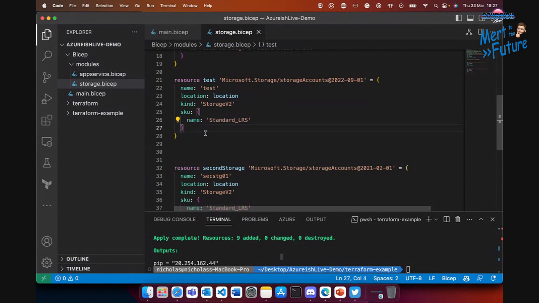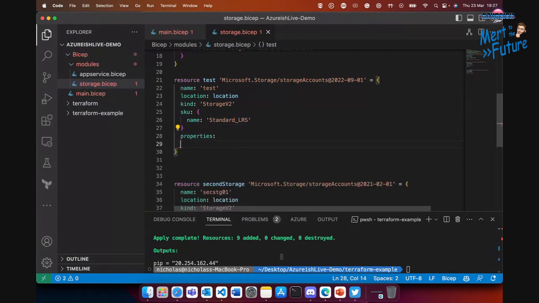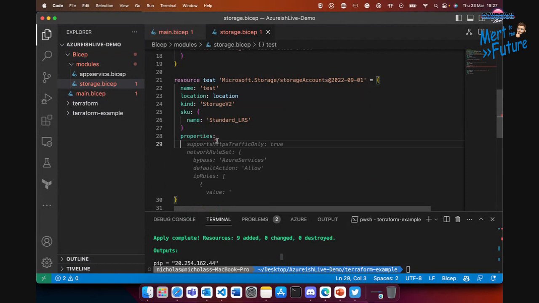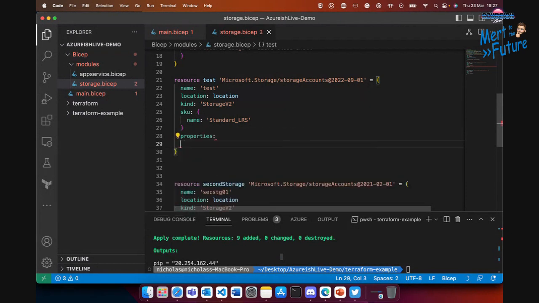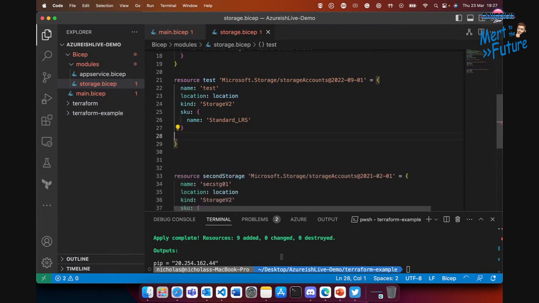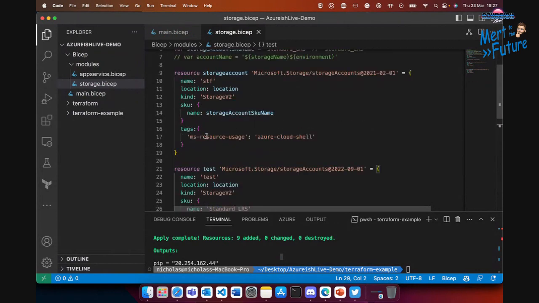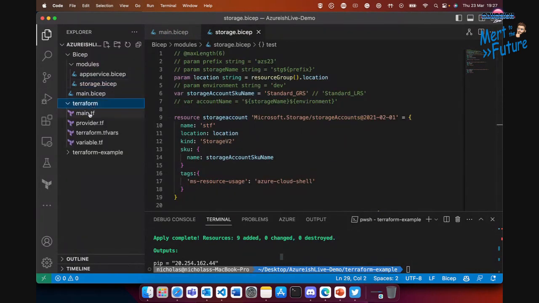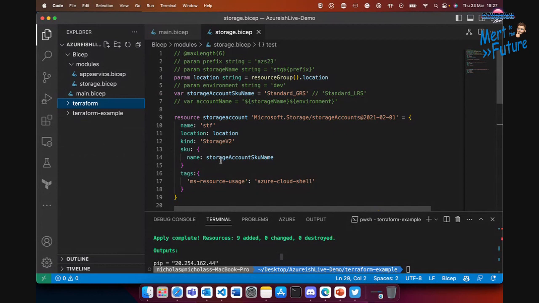Okay, so after storage account, you can give it properties. On the properties, you can have different stuff. You can either allow it, disallow it. So you can have separate properties as well. Or like when on Terraform we define variables, you can do exactly the same with Bicep. But in this way, we use parameters.